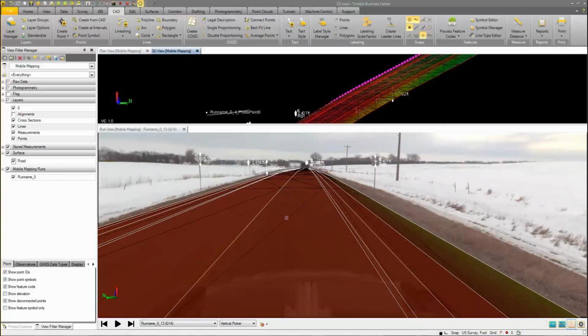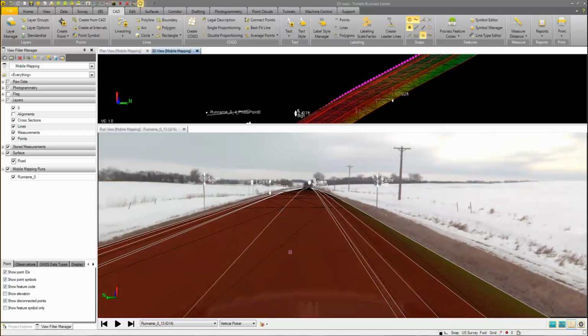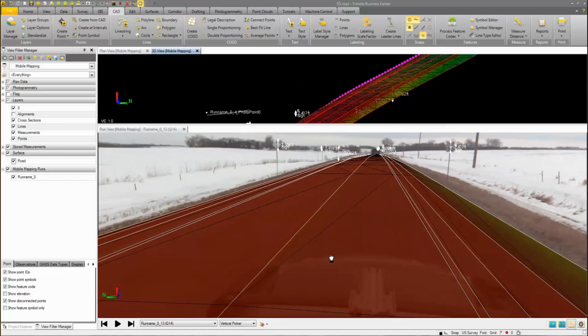Additionally, we could even measure off of this surface as well. So any of those CAD tools that we were using before in prior videos, we can utilize this surface file to perform measurements, even from the run mobile mapping view.